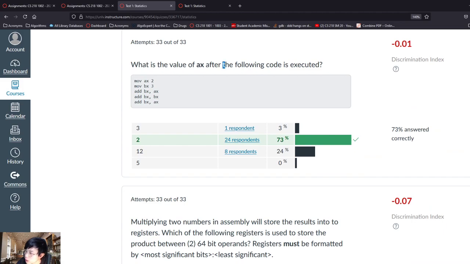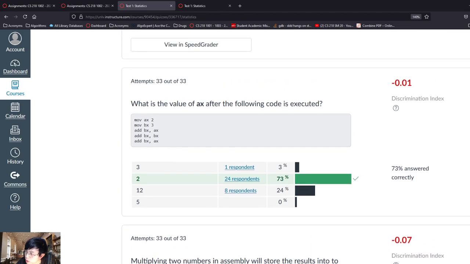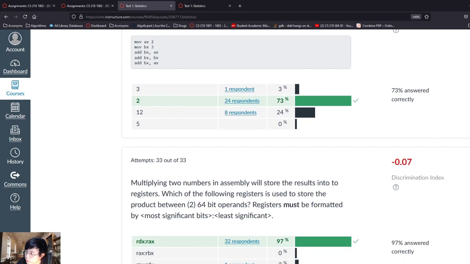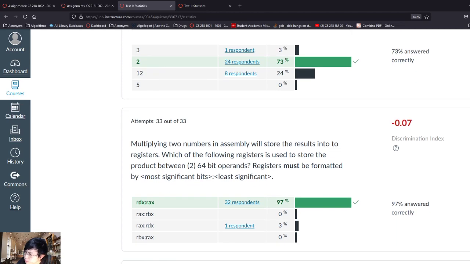Let's see. This one basically tests whether you understood how the destination and the source work. So remember that only the destination gets changed. So in all of these codes here, AX will never be changed. BX will be changed. So if we move BX 3, we add 3 to 2. So BX will be 5, but AX will stay 2. And then so on and so forth in the following lines. So hopefully that fixes some issues. Just make sure that you are aware the destination is the one that gets changed.